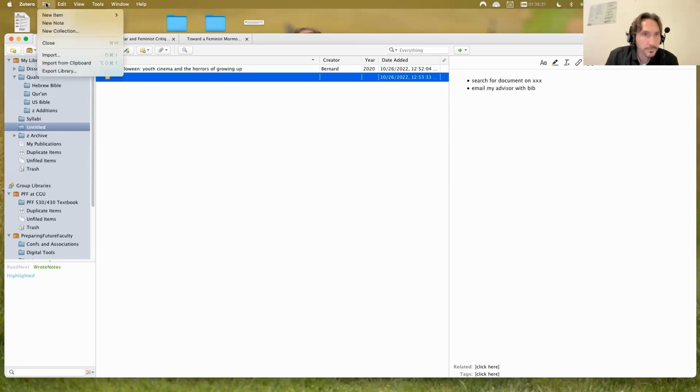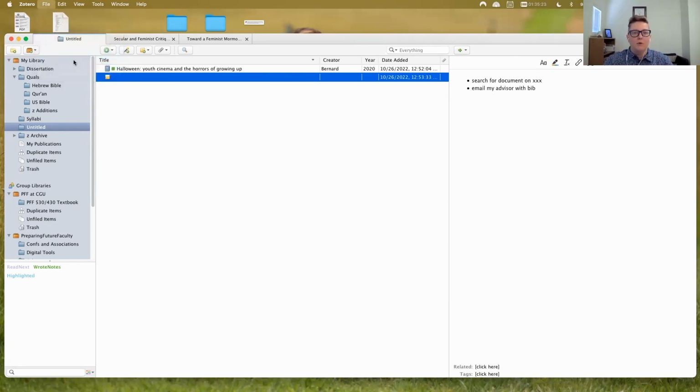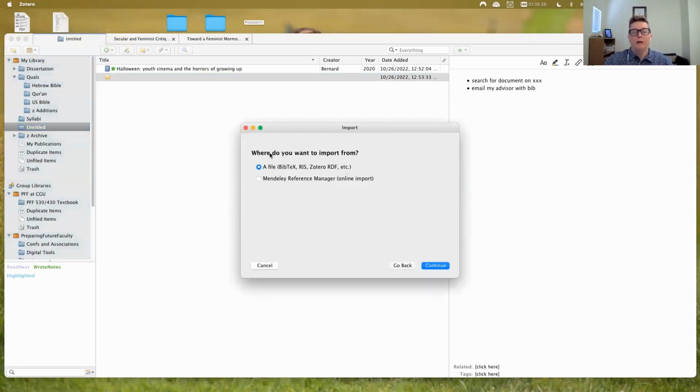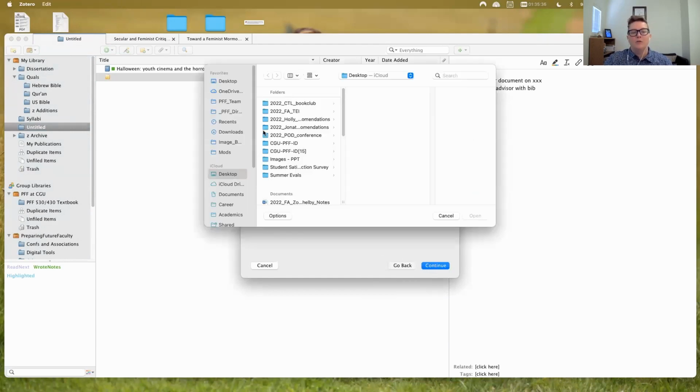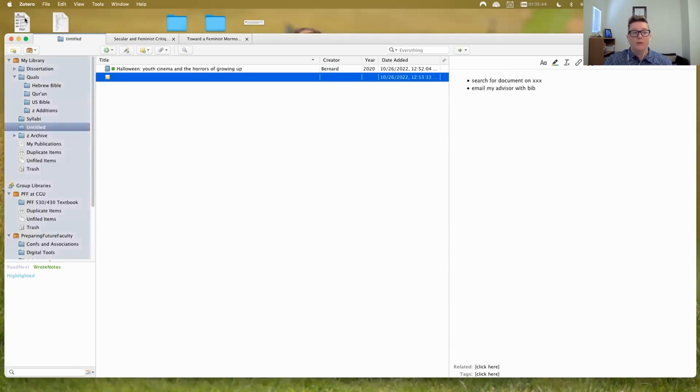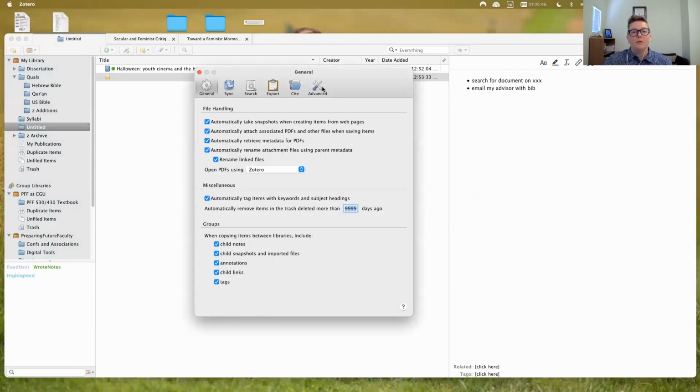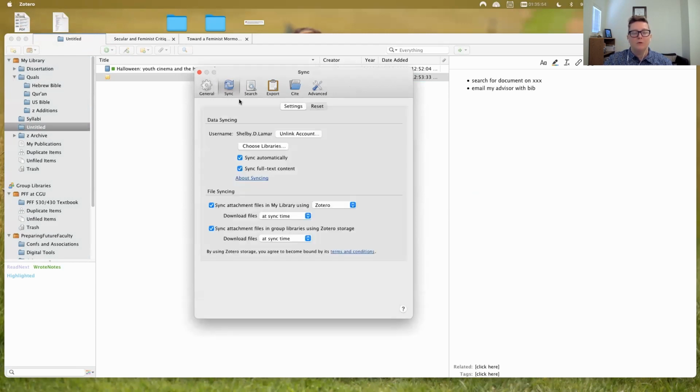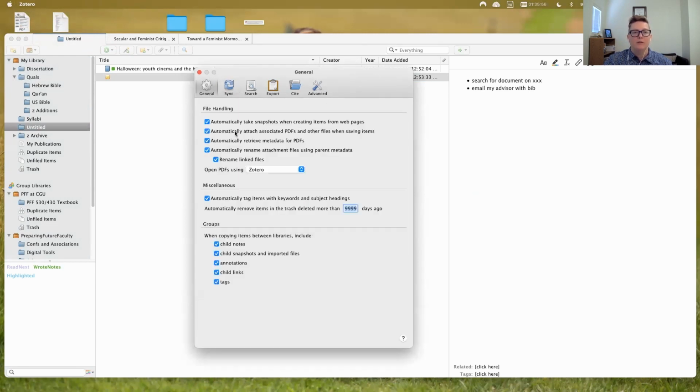Absolutely. So if you go to file and import, you can import a lot of different things, like from Mendeley or EndNote. You just select whichever one it is, continue, and then wherever you have that file, you can just select it and it will automatically import the whole other library. Something I would note is when you do import, select if you want to keep things the same when you import things from other libraries, and you can do that there.